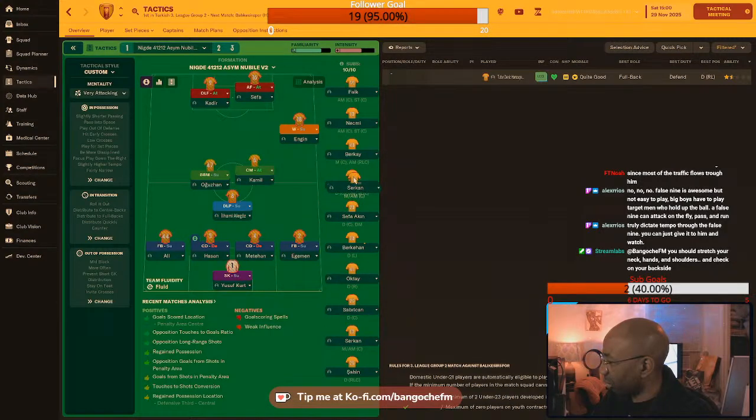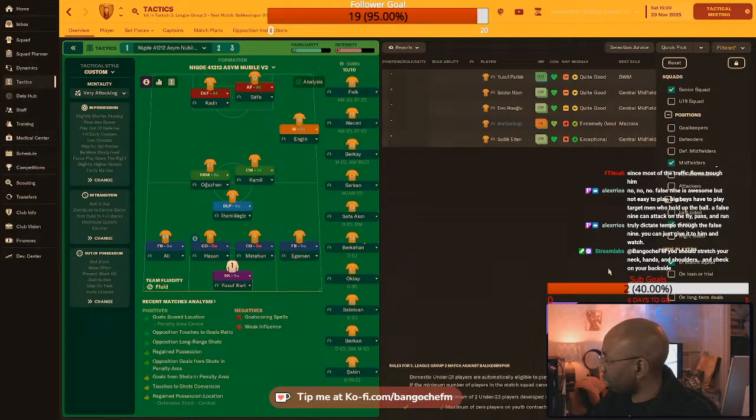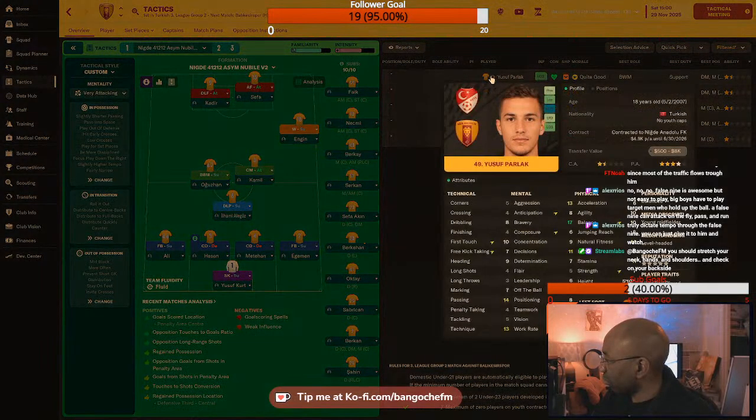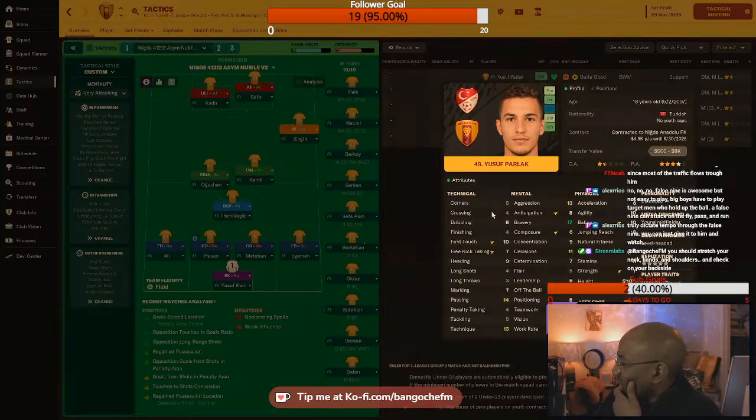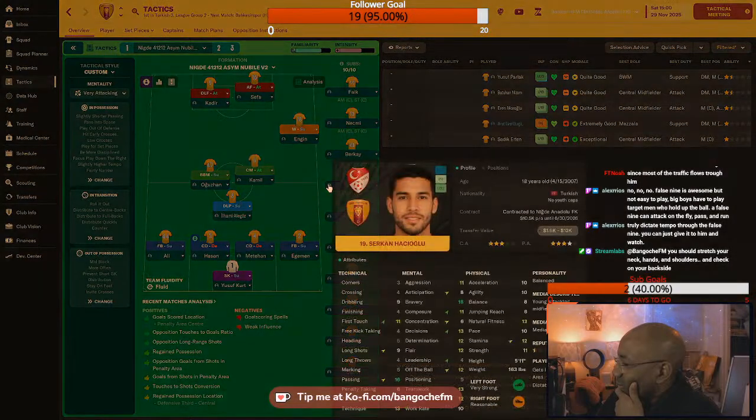Serkan up here. We have a left back and a right back. Center backs galore. We need central mids. We're missing central mids here. We don't have a lot of them, do we? Yusuf Parlak. Batuhan. Ahmed. Okay, Yusuf might need somewhere on the bench. How about Serkan?